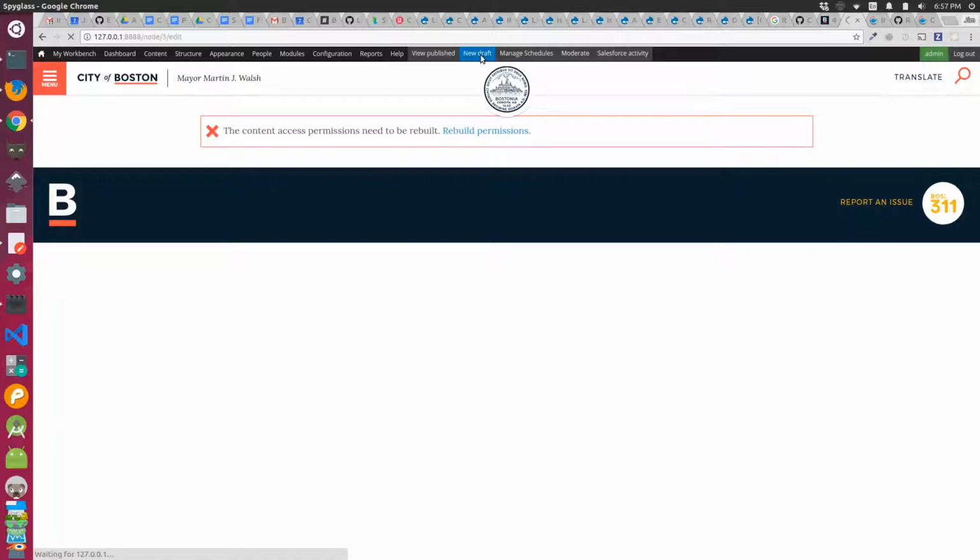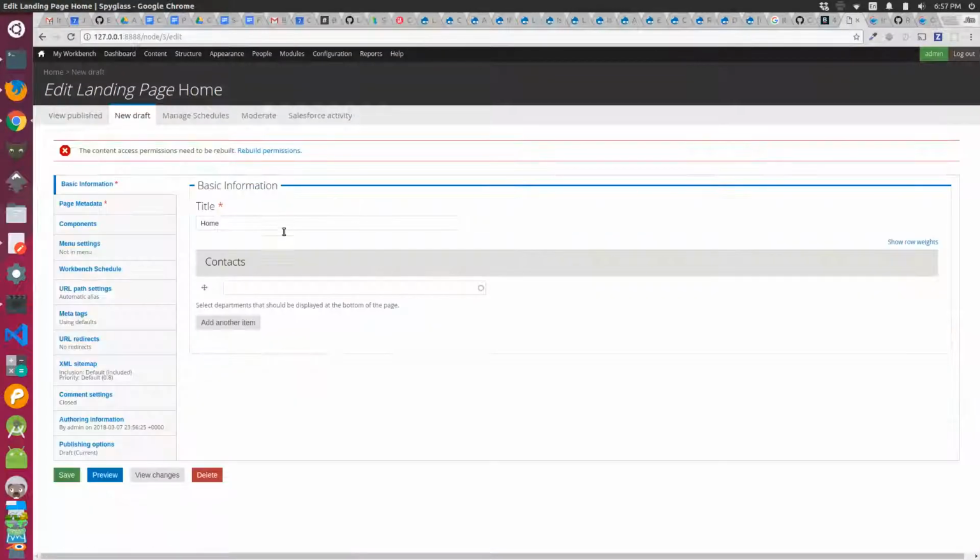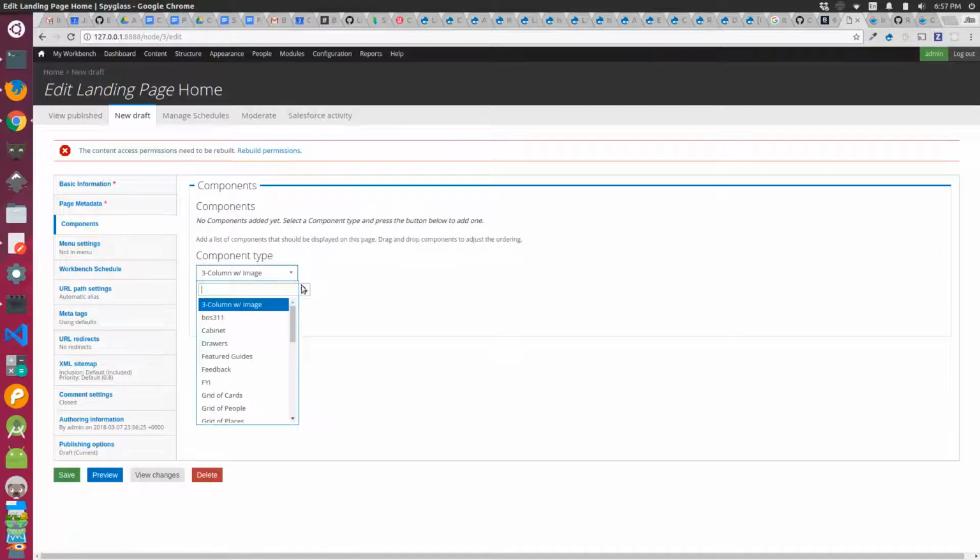But if we want to create a new draft, we could come in here, we could edit our home page and start adding different components, which are just a series of paragraphs, and it would start building out the structure of the site. So that is kind of a rundown of how to get Boston.gov up and running. And hopefully you can use this on your own projects and start iterating on some of this.